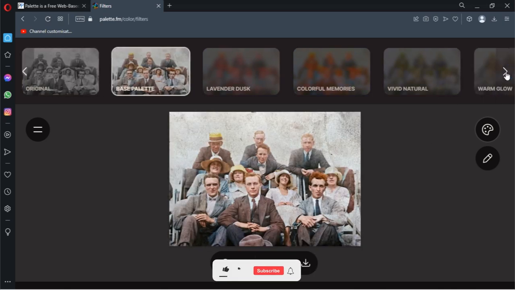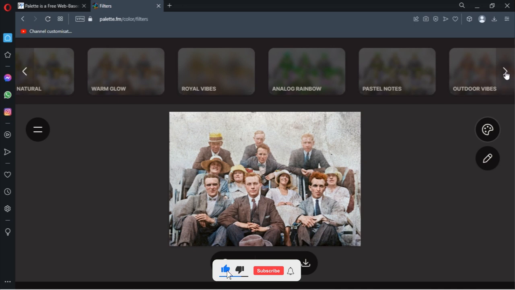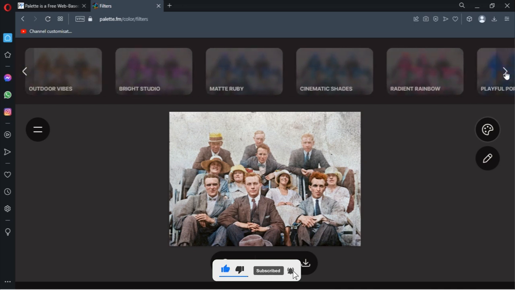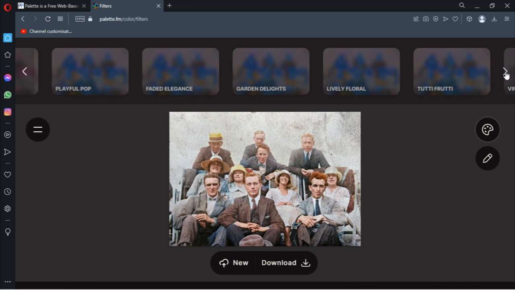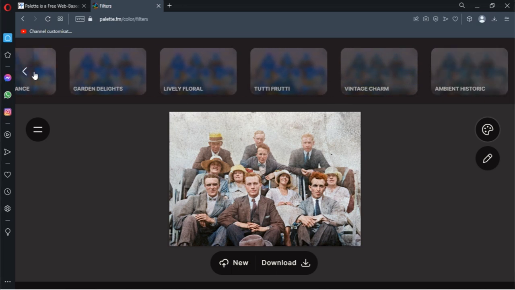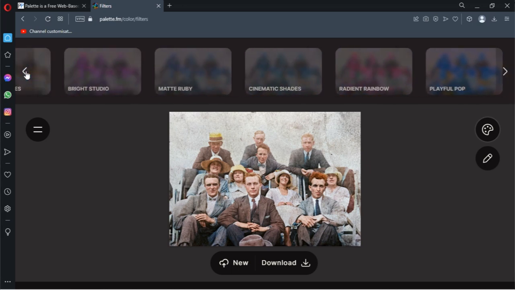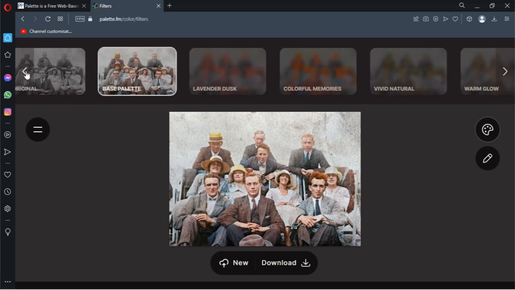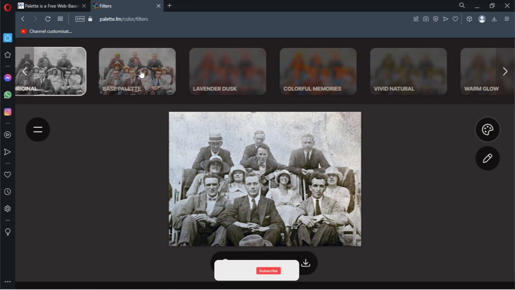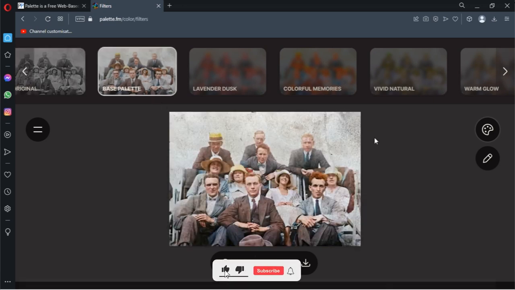So when it opens up a photo, up here are some of the color filters that you can apply to your photograph. One of my favorite is the base palette, and you can see from the original to the base palette, this was without color and this is without color, and this is really very fine.